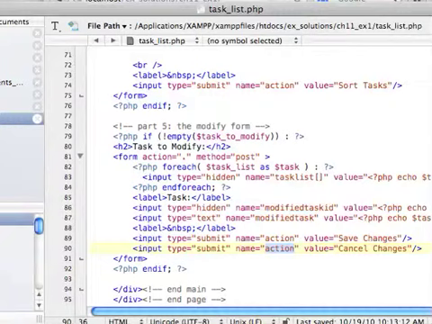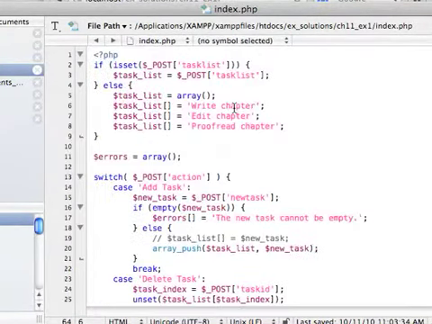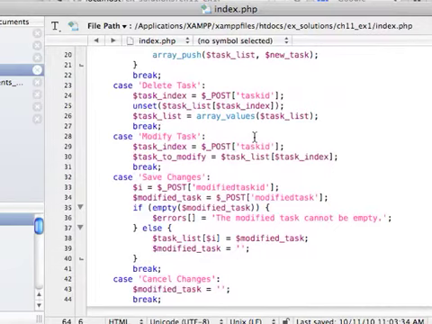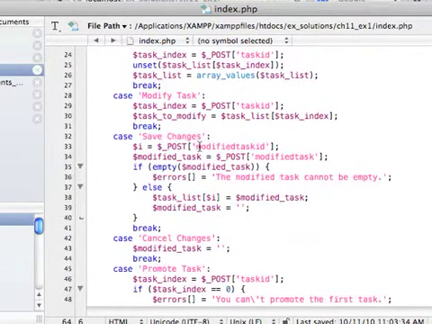So go back to index and let's see what happened there. The case at this point is save changes, and what we're going to do is grab modified task ID, which is the particular item in this array which has been modified, and we put that in I simply. The new text itself is under the input text field called modified task, and we save that into modified task.